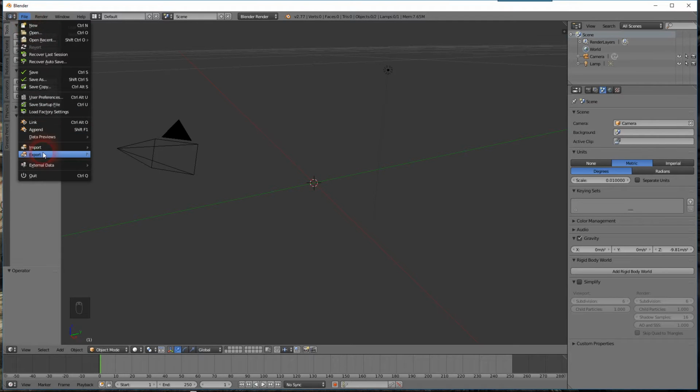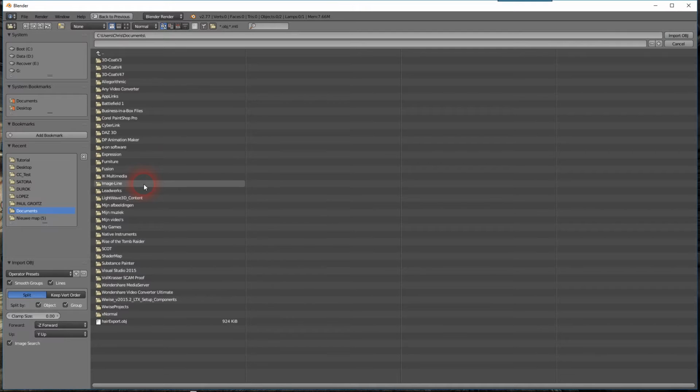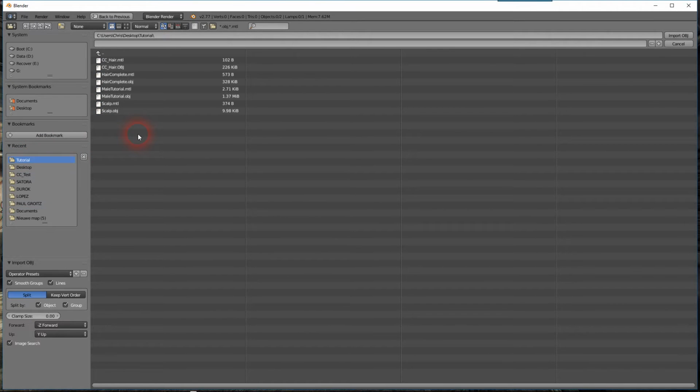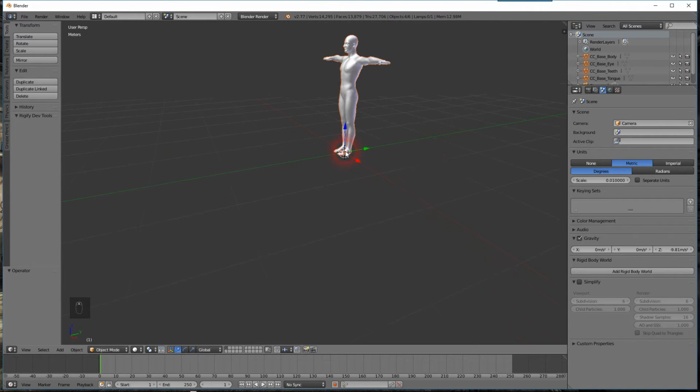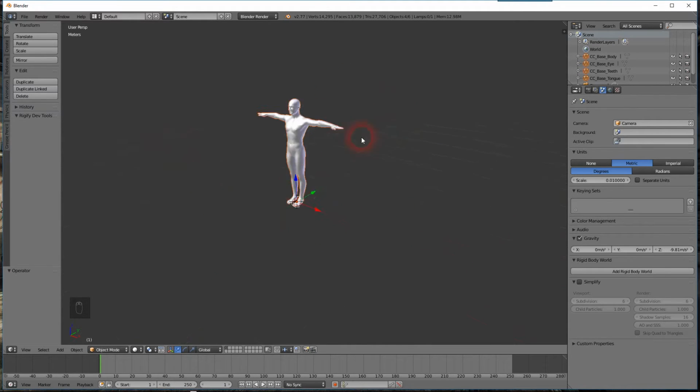First, let's import the OBJ character we created in the first part of the tutorial. Here it is. To zoom out with the camera in Blender, simply scroll the mouse wheel. To rotate the camera around your model, hold the mouse wheel, click it and hold it while you drag. And to pan the camera, hold down the shift key and the mouse wheel at the same time and drag.